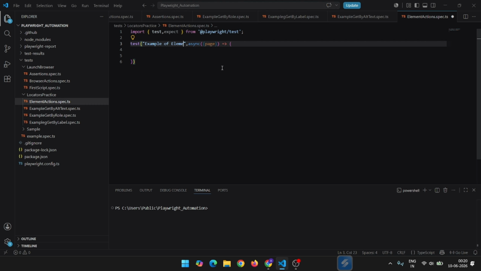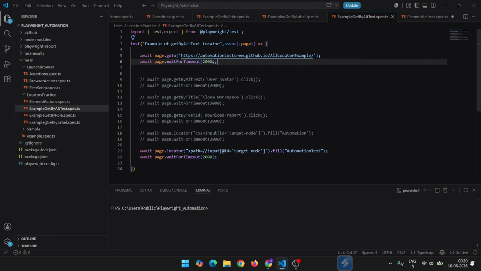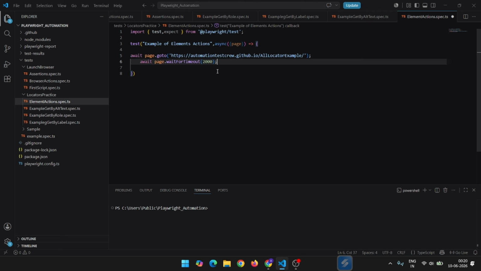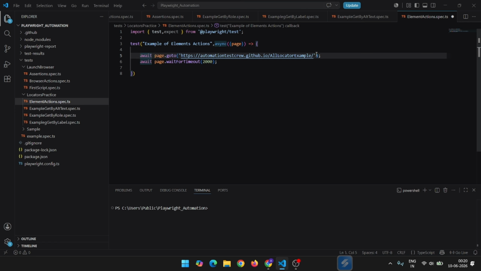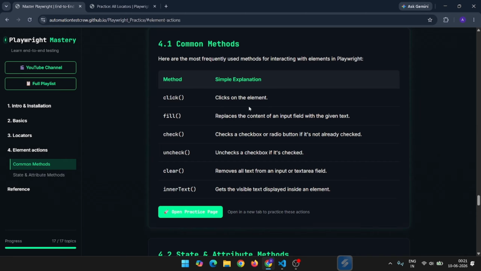So this is element actions. Once after creating the test method, the first step is that we have to navigate to the sample web page. So copy this URL and then paste it here. Let me replace the URL, copy, and paste the same URL here. Save. Now, the first example that we are going to discuss is the check method.